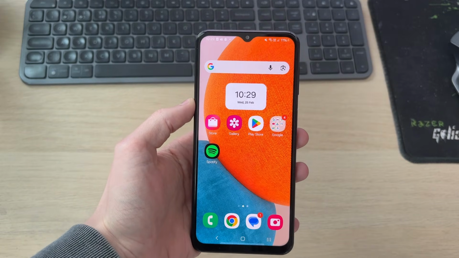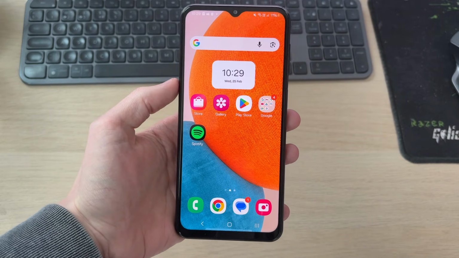We'll guide you through how to change the date and time on an Android Samsung phone.